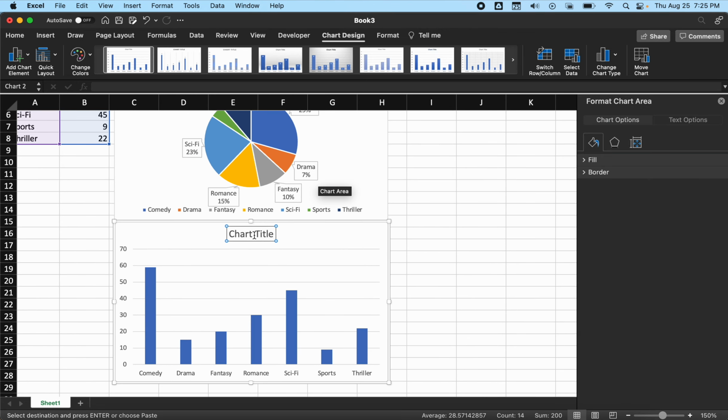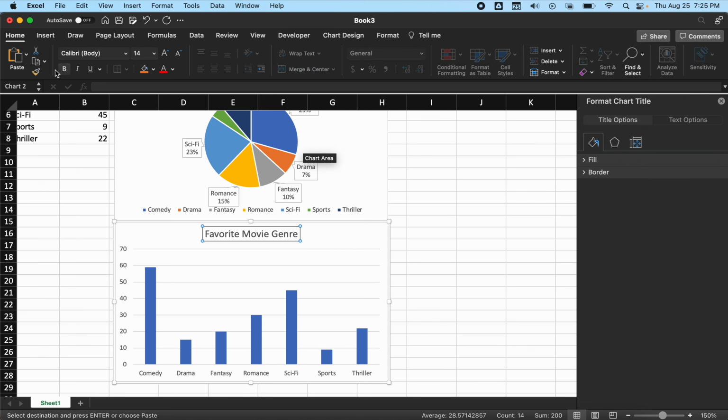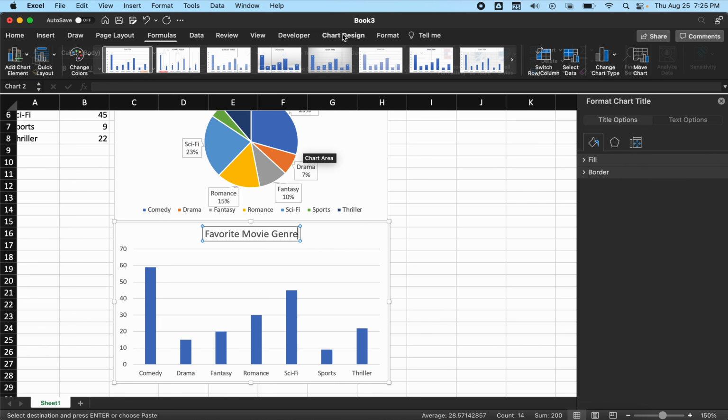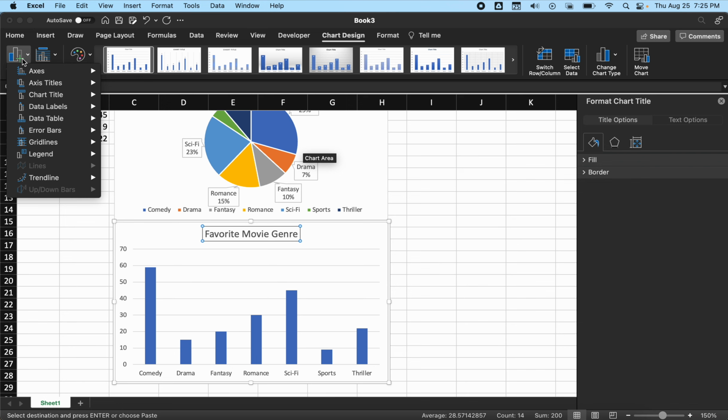We want to give it the same title, favorite movie genre. We're in the chart design menu, so if you ever got off of this somehow, it's okay. You can just go to chart design, add chart elements.